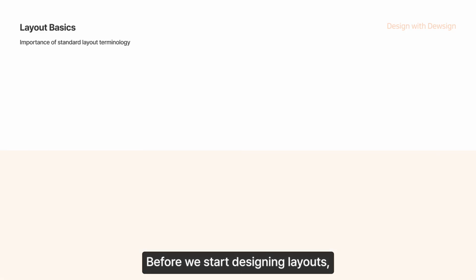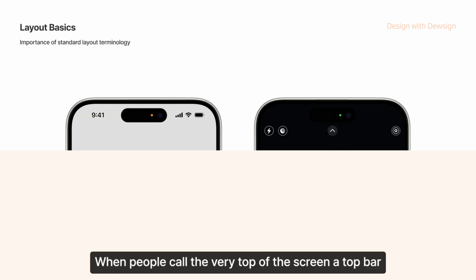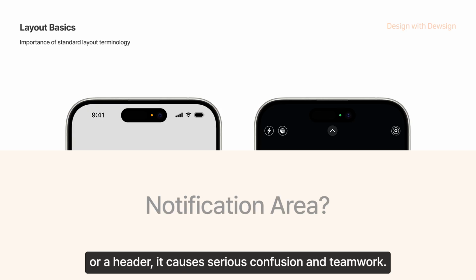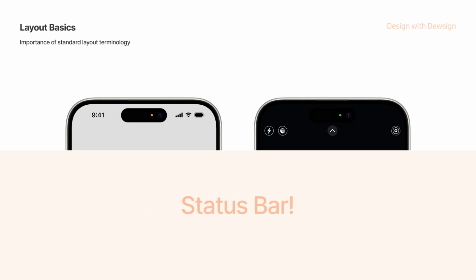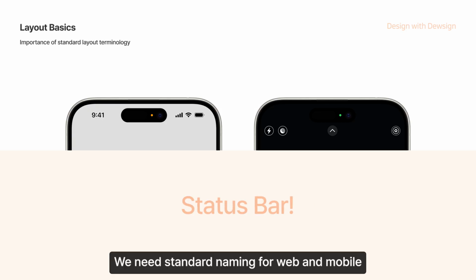Before we start designing layouts, are we really speaking the same language? When people call the very top of the screen a top bar or a header, it causes serious confusion in teamwork. We need standard naming for web and mobile, so we know our exact design boundaries.